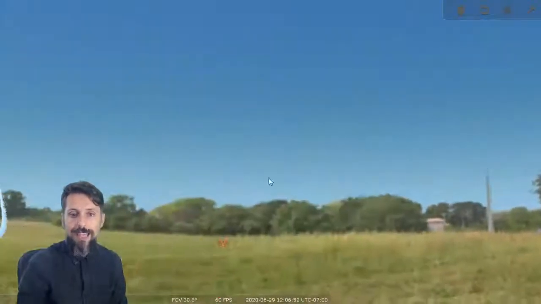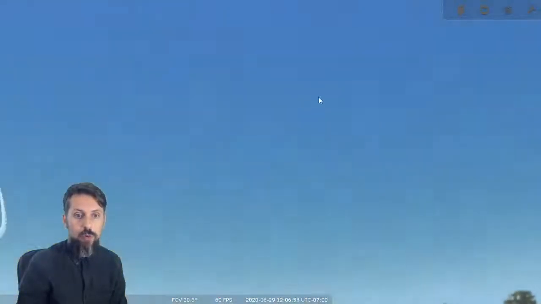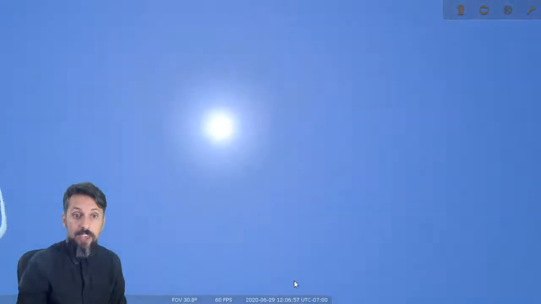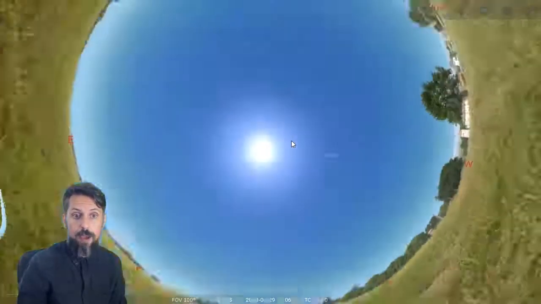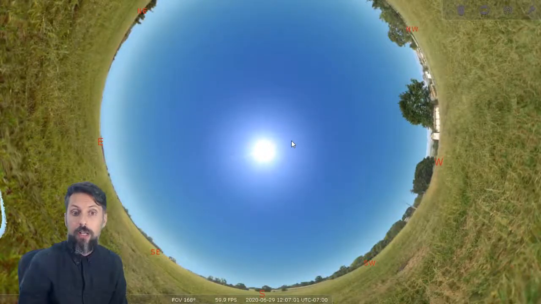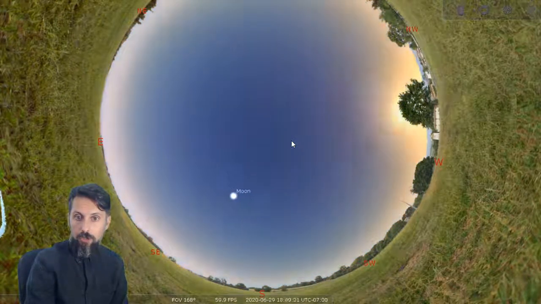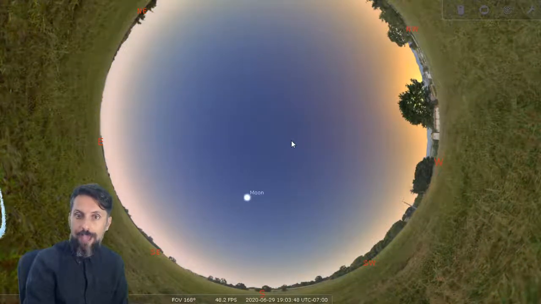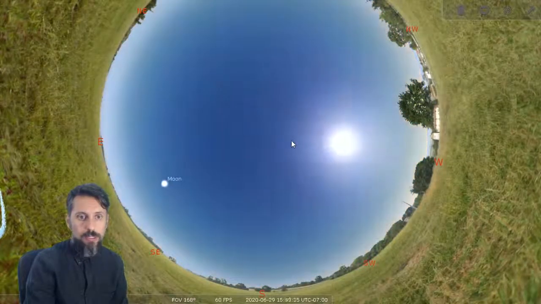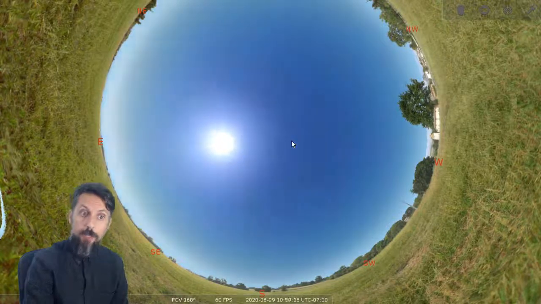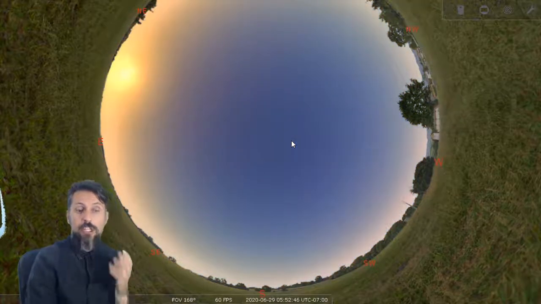Okay, so now it's at noon, right? So you'd expect that it's directly above us. And in this case, it almost is directly above us. If I zoom out here, you can see it's pretty close to being directly above us. But it's not, right? If I go through, it sets a little bit north of west. And if I go backwards, it rises a little bit north of east. And here's an important thing.